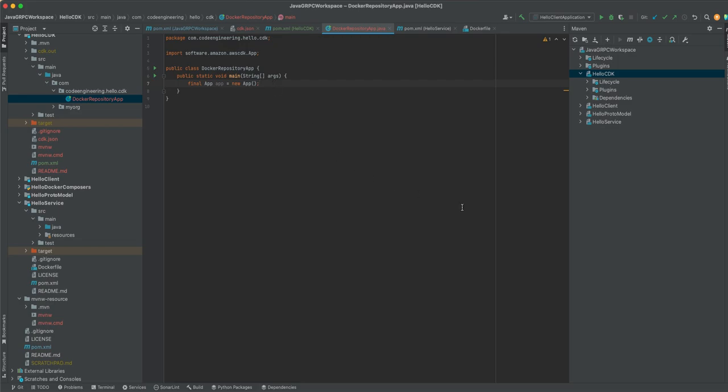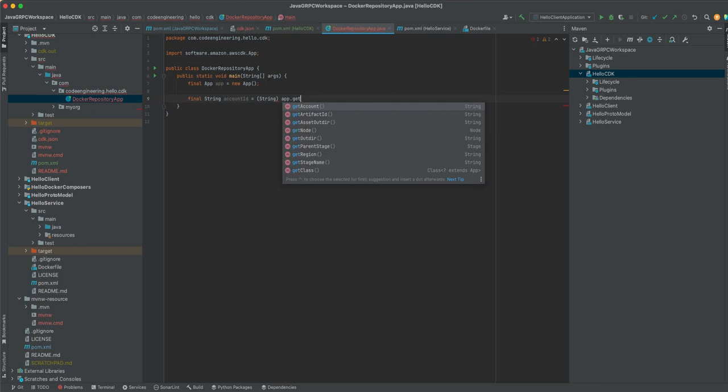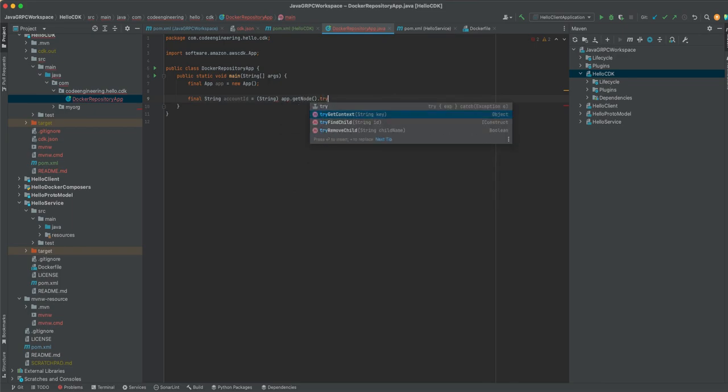Okay, so app will be the thing that is going to create a stack in CloudFormation, and next we need to have some input. For this input, we can imagine that we might want to deploy our application in several different regions or different accounts, so we can have account ID as the input. For this we can get it from the context: String accountId = app.getNode().tryGetContext("accountId").